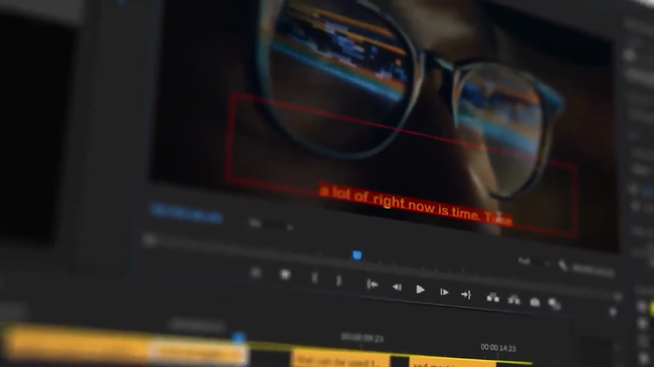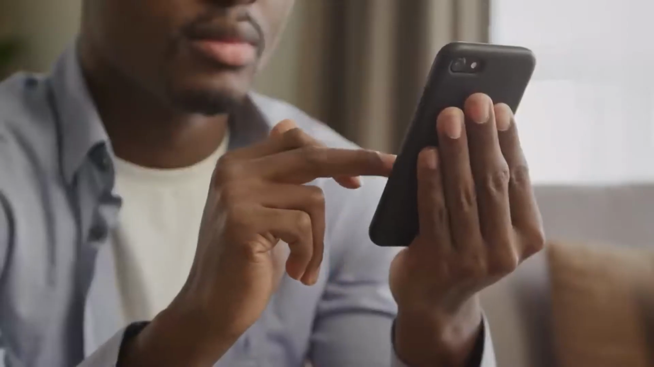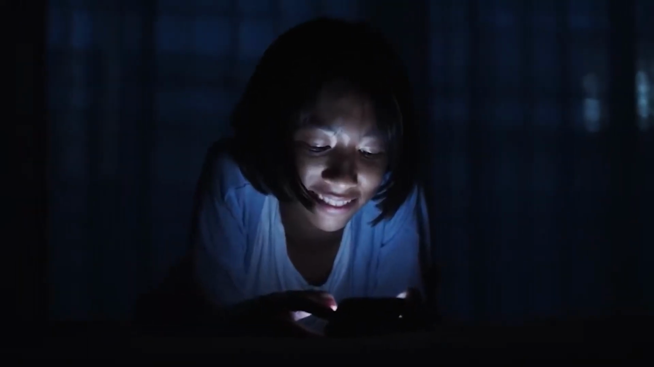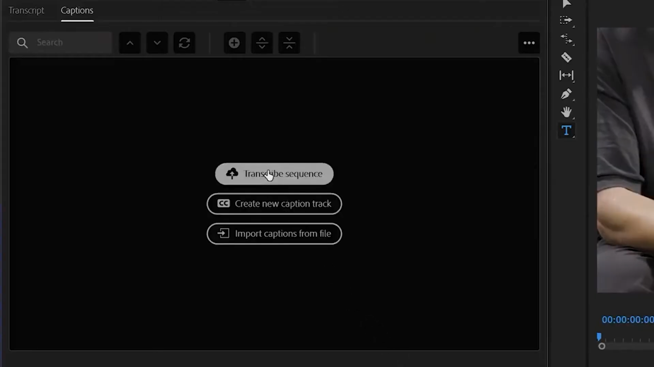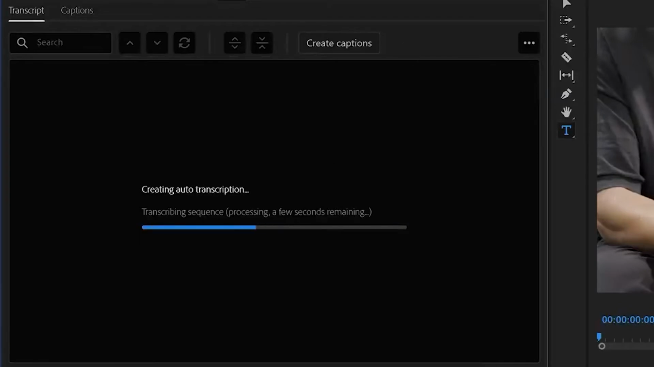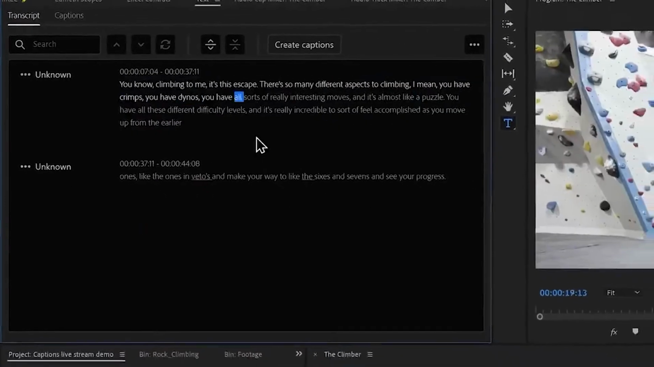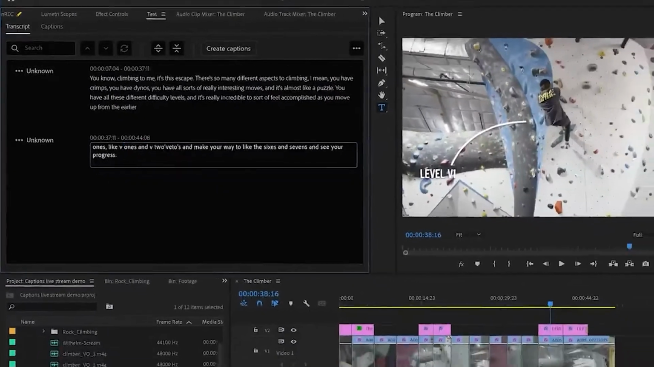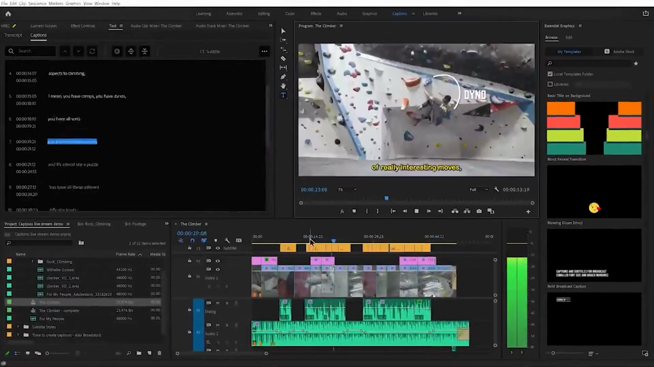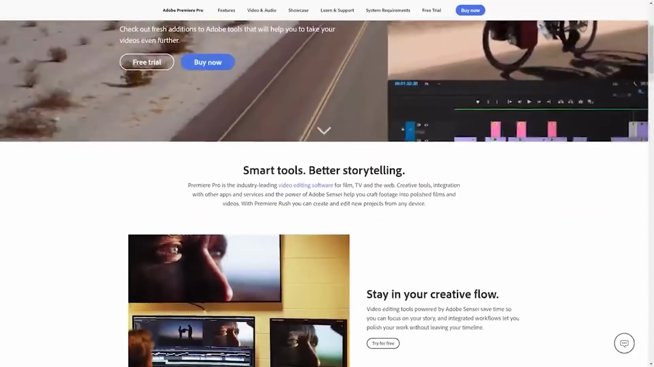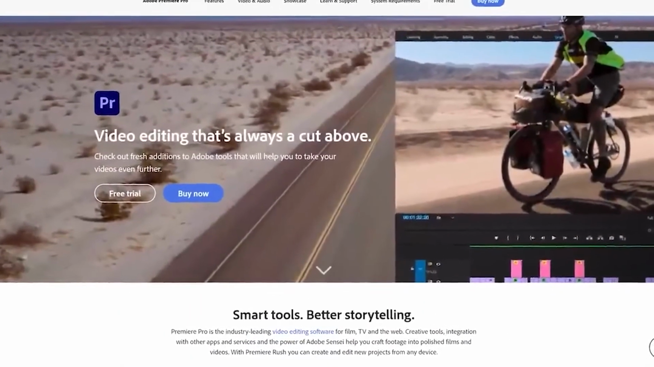Captions make videos more accessible and increase viewer engagement, especially since more and more video is consumed with the sound off. But creating captions is time-consuming and expensive. Until now. Introducing speech-to-text in Premiere Pro, the first fully integrated solution for transcribing videos and automatically creating captions all within the editing application. Oh yeah, and it's included in your subscription at no extra cost.